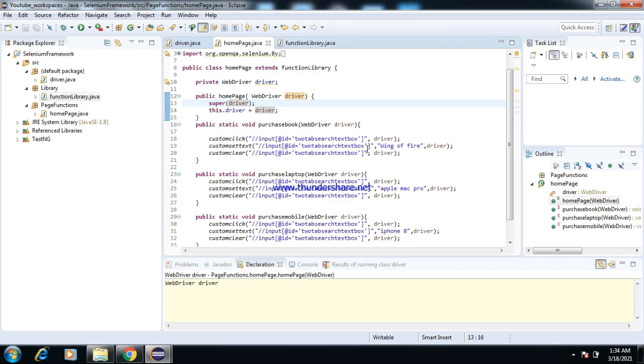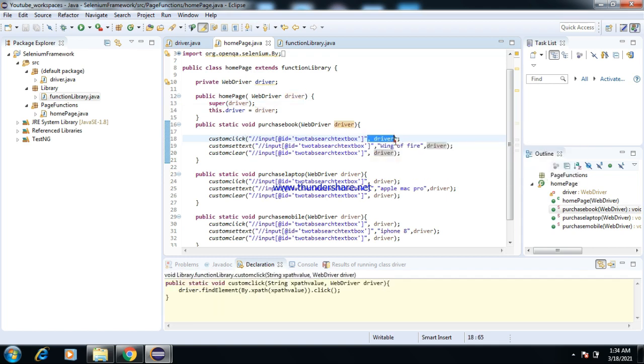So we have created a constructor in the home page and the functional library class. Now we can replace the driver here such that it doesn't need to be taken care of in every line. So I am just removing the driver here from all the lines. This is how we are going to reduce the dependency. So this is the power of the constructors.